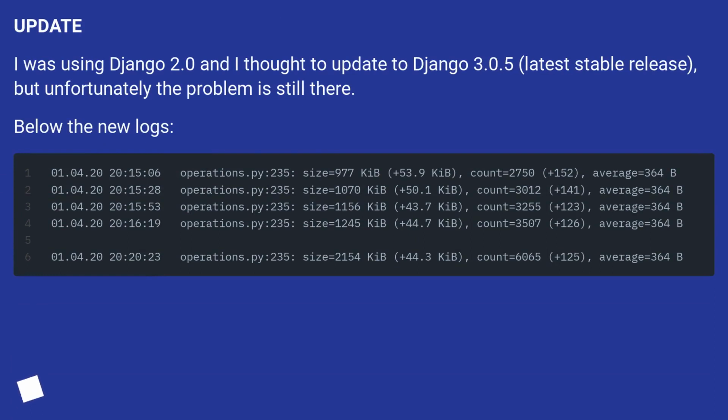Update. I was using Django 2.0, and I thought to update to Django 3.0.5, latest stable release, but unfortunately the problem is still there. Below the new logs.